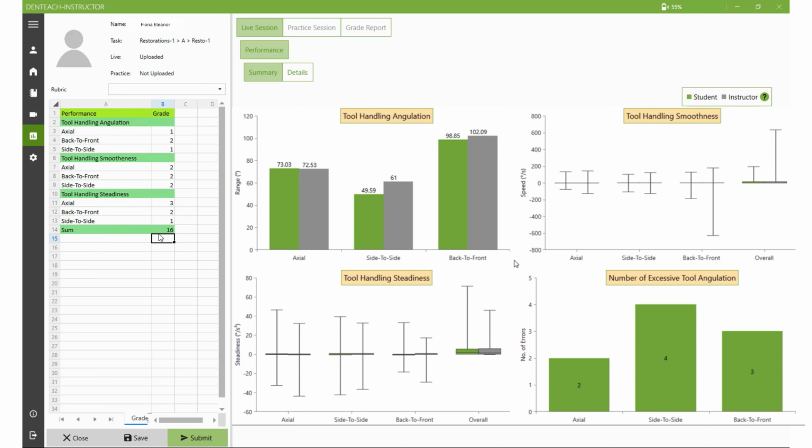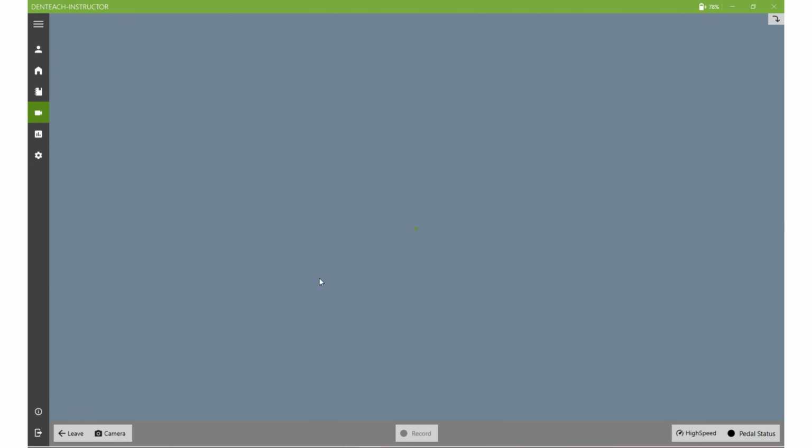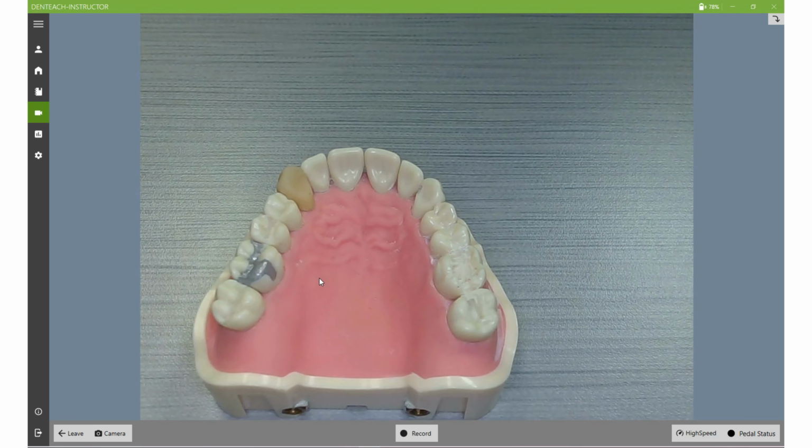For grading, instructors can either craft a rubric from scratch or select one from the preloaded DenTeach rubric library. They also have the option to upload tutorials or extensive pre-recorded lectures, offering students a deeper comprehension of dental procedures.